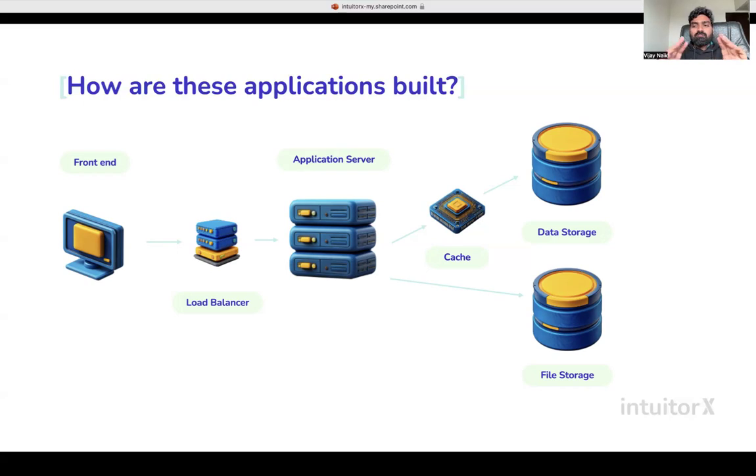Now, this is actually a very, very simplified architecture. This is not the architecture of Instagram. This is a simplified architecture for any application. Now let's take a look at what technologies we can use for each of these. For the front end, we can use technologies like React.js, AngularJS, Vue.js, Next.js, and we can use technologies like JavaScript, HTML, CSS to build the front end. When it comes to the application server, we can use Java, we can use .NET, we can use Python, we can use Node.js, etc.